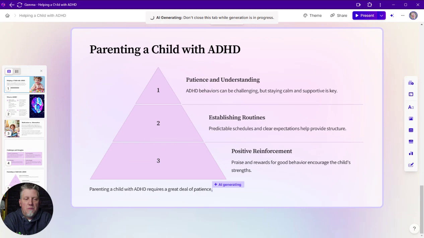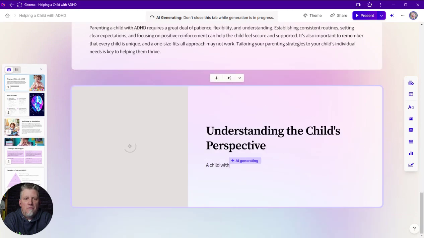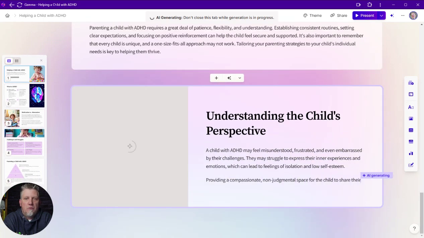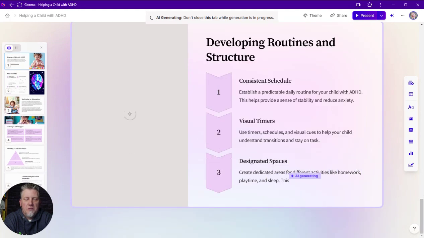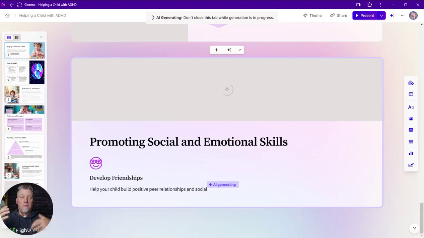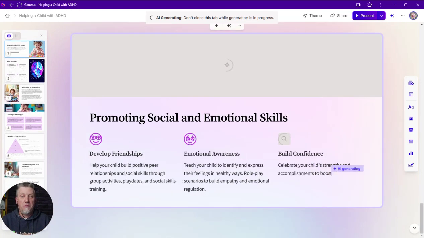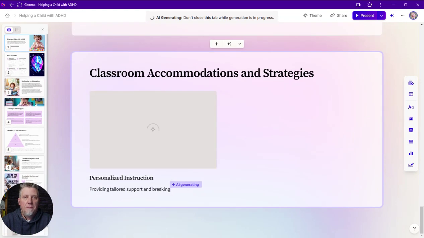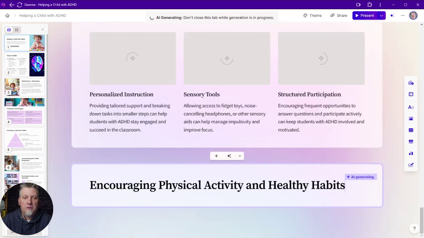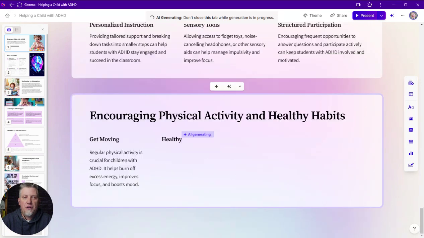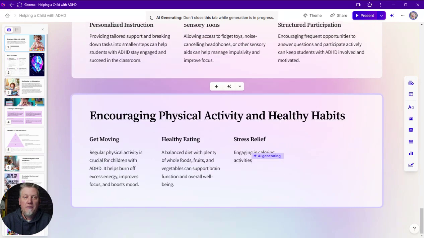So if you see a point and you're like, I don't really like how this is laid out. I don't like what it says. I want to edit it. As a parent of a child with ADHD, I might want to interject more of my experience with her. And here we go. It's almost done. Still going. AI is generating the whole thing, right?